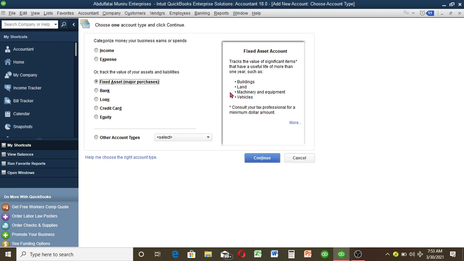Now, fixed asset, you see we have building, land, machinery, equipment, non-current assets. The bank here can be any. Don't look at it like your physical bank. Bank in QuickBooks represents any form of cash account that you have, cash in bank, cash at hand. If you have different banks that your business operates on, you can create them under this bank.